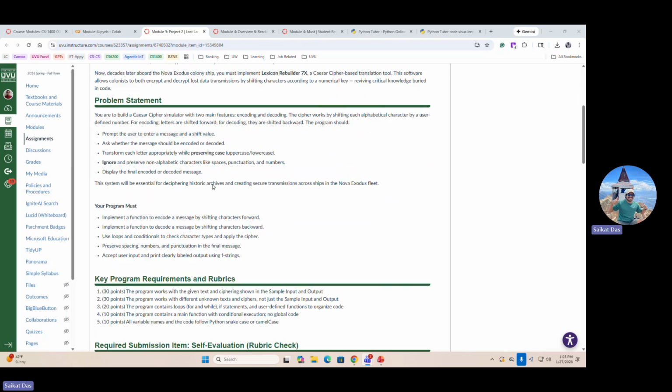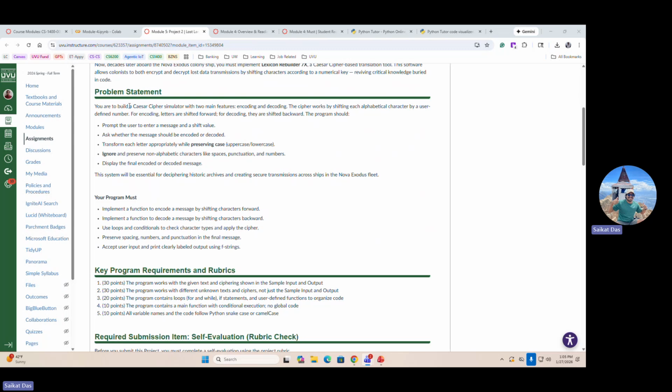So what is the problem statement? You are to build a Caesar cipher simulation with two main features. What are those features? Encoding and decoding. So you need to create two major features, both encoding and decoding. You have some data, you need to put that to the encoder to encode it, and then you can use the same data to decode it to check whether you are getting the exact same data. That's the main purpose, so that you are sure your function is working, or your software is working.